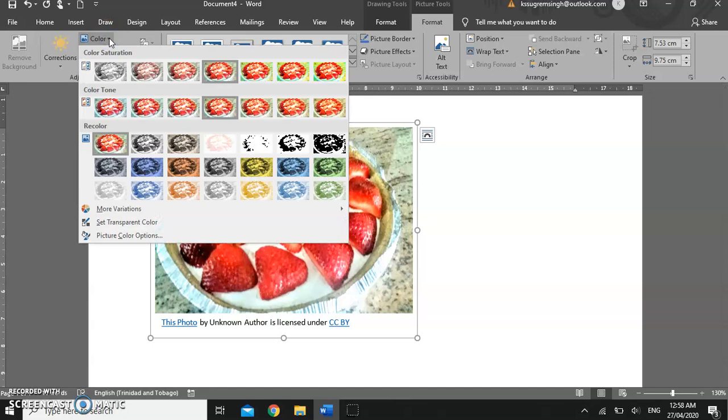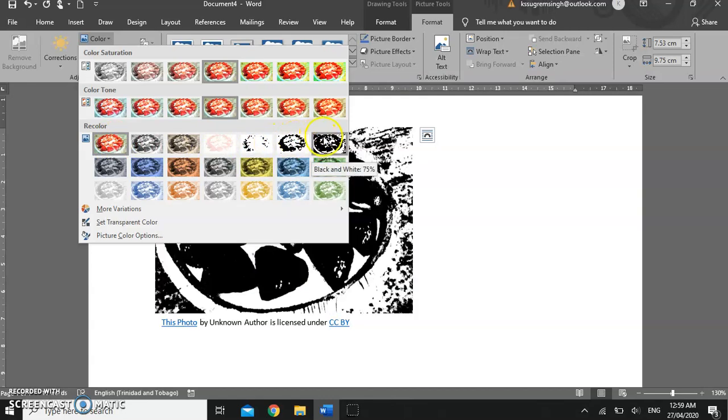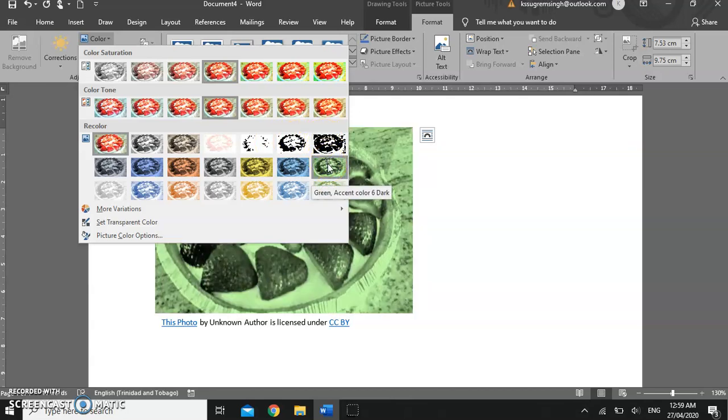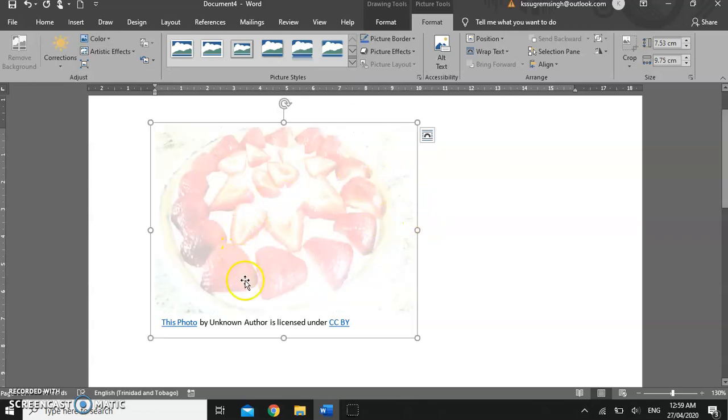We can recolor the image by changing the saturation. And again, as I hover the mouse over the tones, you see the changes being applied to the image. Likewise, the original color of the image. You can set the image to black and white. We can make the image green accent color. Number 6, dark. Or we can set the picture to washout. A washed out image, as you can see, makes the image very light.